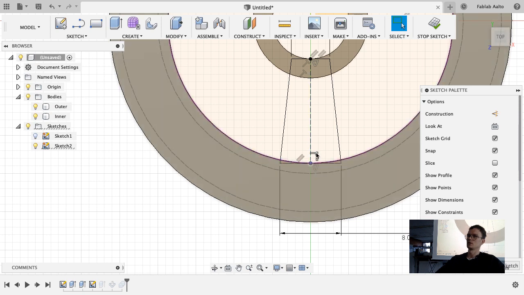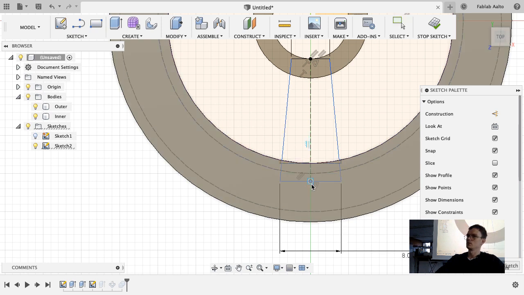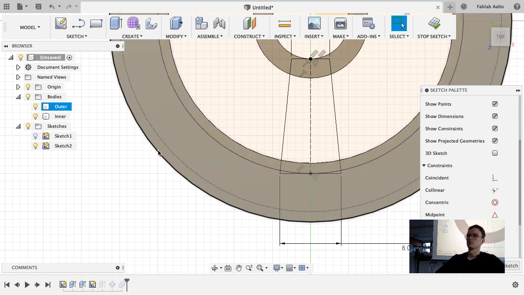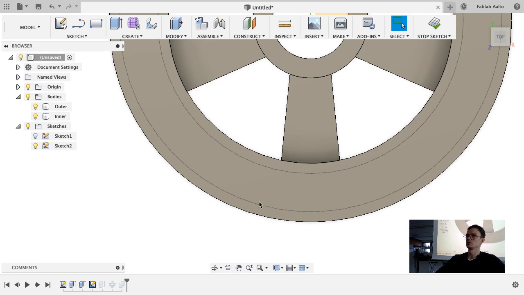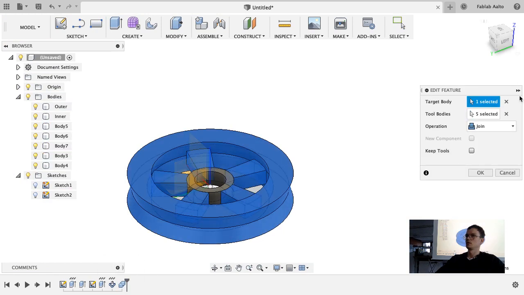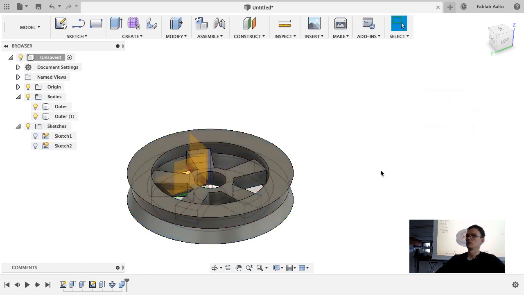So we click on this, and we delete the coincidence, and we can move it around, and let's coincide it with the middle part, like so. And now let's check whether it's fully constrained again. It is. We stop the sketch, and now when we go here, we can again reselect everything, and it should supposedly merge everything together in one object.